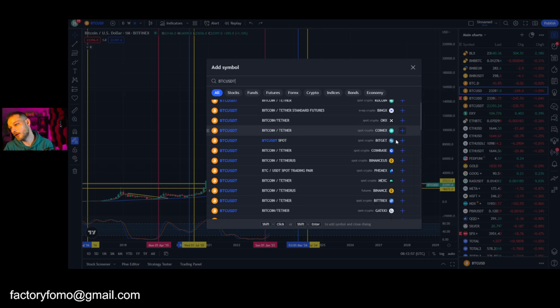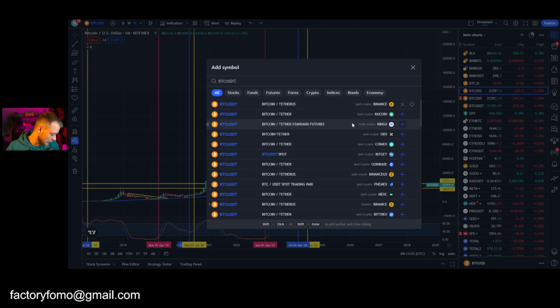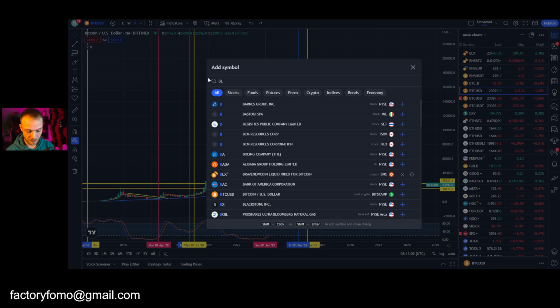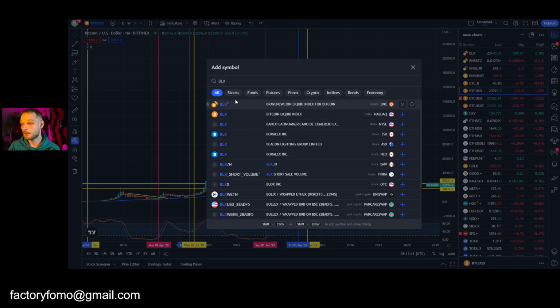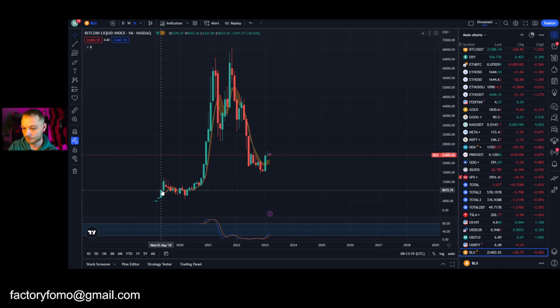exchange, right? So it depends a little bit on what exchange you want to use, because some exchanges are older and they go further back, so you have more information. If you want to have the oldest Bitcoin chart, you can type in BLX, Brave New Coin Liquidity Index or whatever. So if you click the plus button right there, you have a chart.